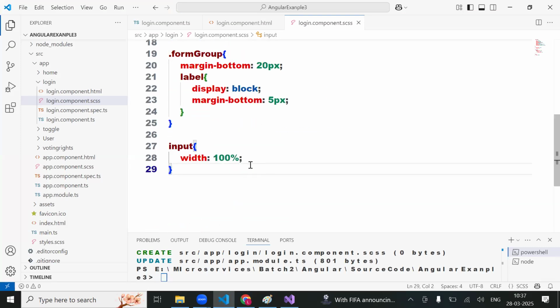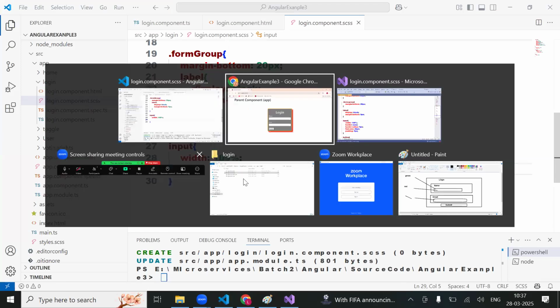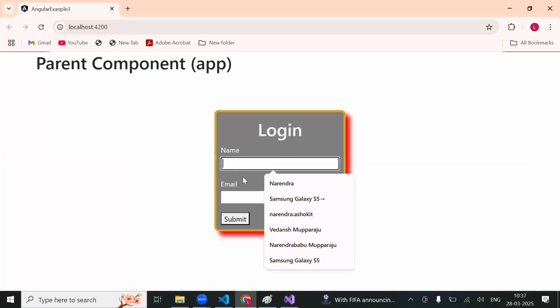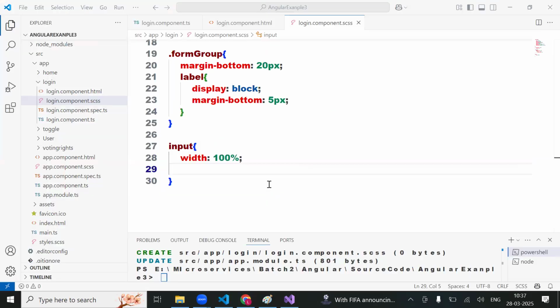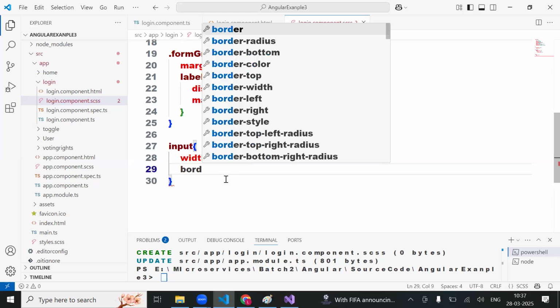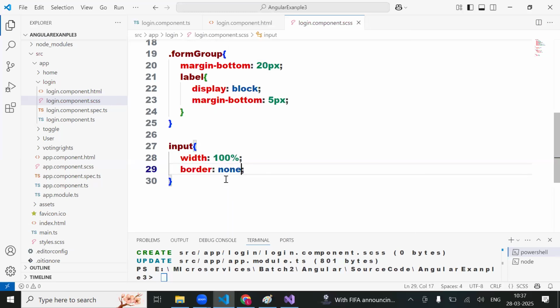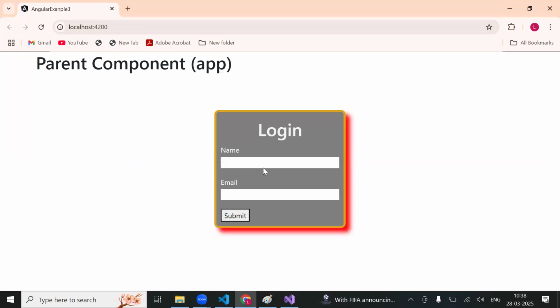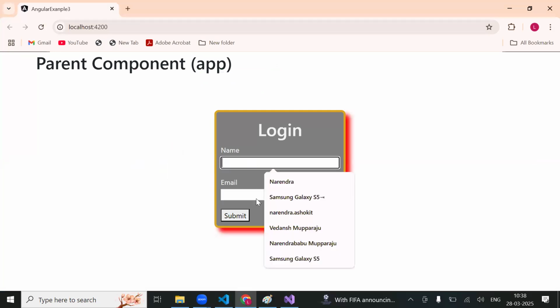Okay, now right now, are you seeing a border? Border with a black color? Say yes or no. Yes. You're seeing a border, right? Now I'm going to say border none. See, border is not there.